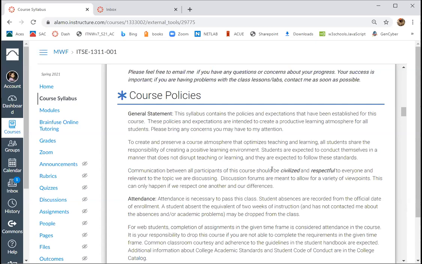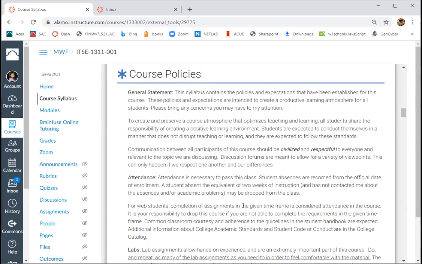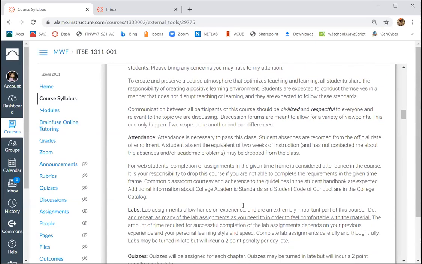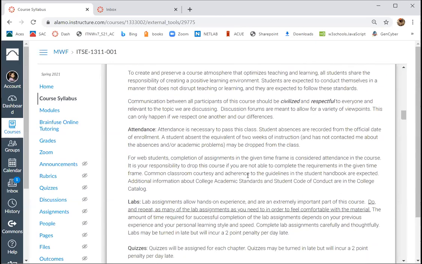We all have our differences, we all have different opinions, but we still have to be respectful. We have to work with each other. We have to understand that we all have differences. So please be aware of that. And it is actually in the policies that you are respectful to everyone in the course.